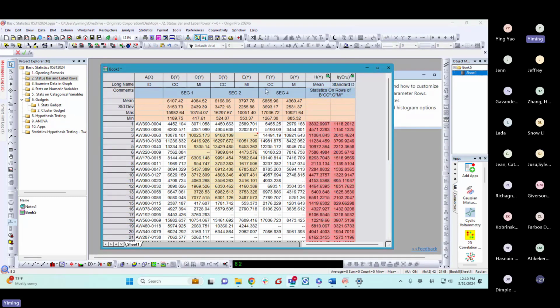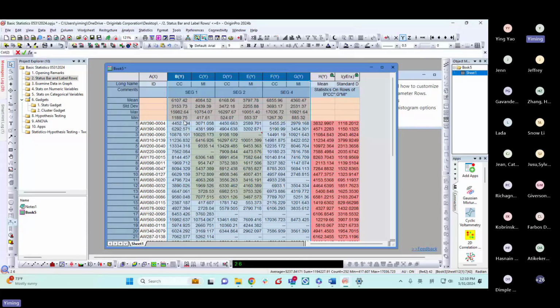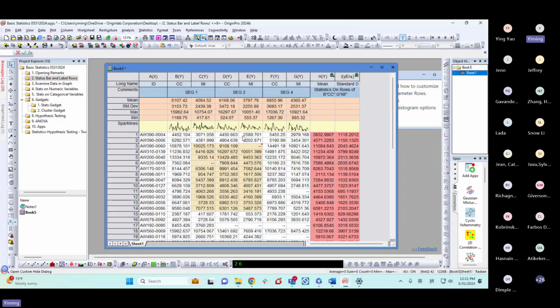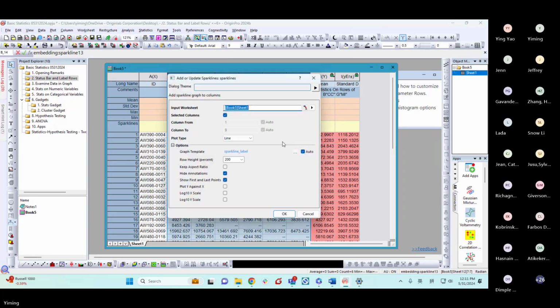Another thing I want to mention is that you may quickly want to know the distribution of each column. I can add, let's say, a histogram for each column as a header row. I just highlight all these columns, then it pops up this menu toolbar, and I just select the sparkline. By default it just shows the trend of the values of each column, but I can right click on these sparkline cells and say I want to add or update sparklines. And I can change the plot type from line to histogram.